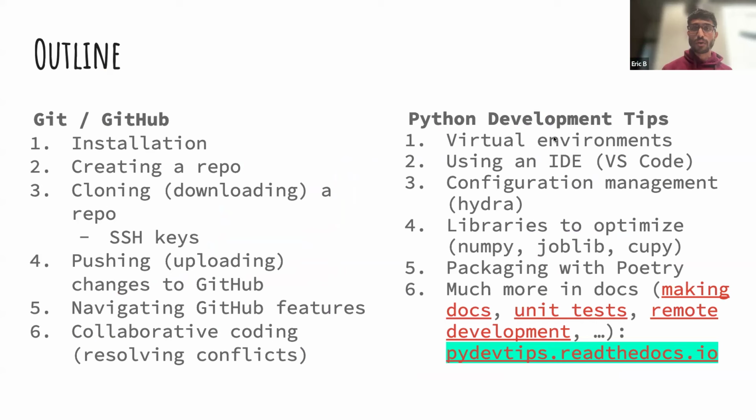This second part, on Python development tips, we'll again cover some basics on virtual environments, how to use an IDE efficiently when working with Python, and then some different tips and tricks and tools that I use in my work, in industry and also now in my PhD, and how we could also package this software with a tool called Poetry, which is one of the tools I asked you to install before, but no worries if you didn't. There's still time to do it and try out some of the things.